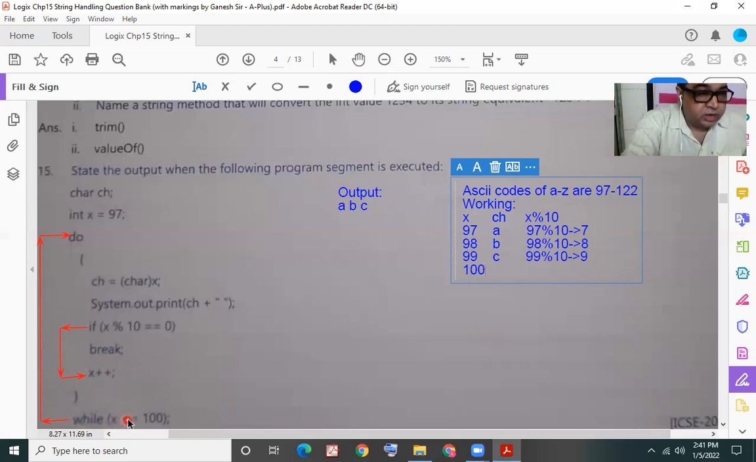Is x less than or equal to 100? The value of x this time is 100. Though it is not less than 100, it is equal to 100. So the condition is satisfied. The condition is true, and we are again sent to the do statement and execute the loop for the fourth time now.